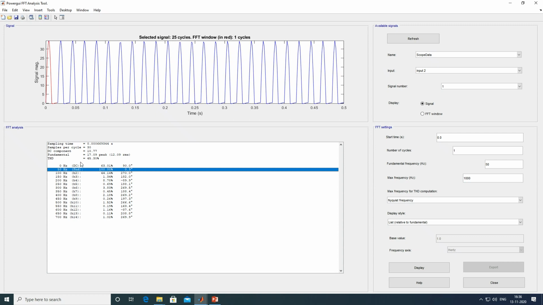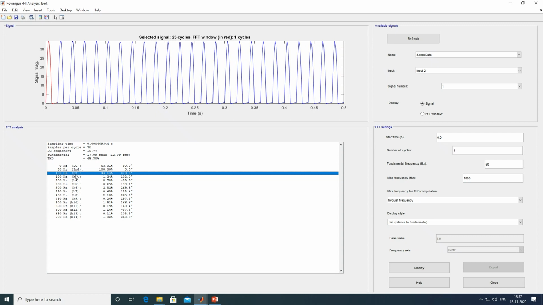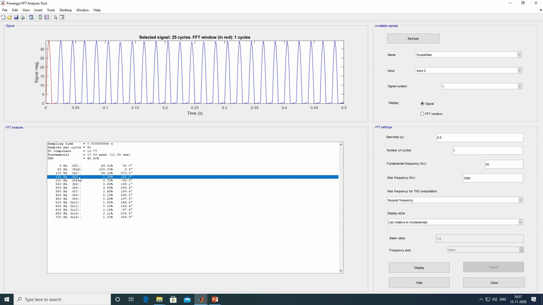Now we got 100%. At this fundamental, DC component 10.77, fundamental 17.09 peak, in that 12.09 RMS. THD, total harmonic distortion, 45.30%. Now we want to calculate the second harmonic, select 100 Hz, that is the second harmonic. Now the percentage is 14.14%. When it is 100%, you got these values. Now at 44%, you have to calculate these values. Now calculate the third harmonic at 150 Hz. Now the percentage is 1.34%. Now you can calculate at 1.34 percent. Now this one also you can take a screenshot and save in the folder.